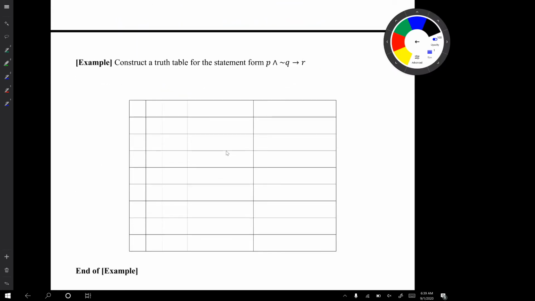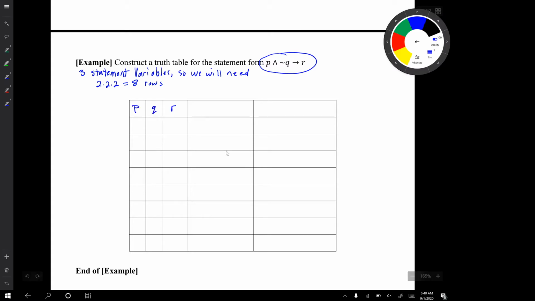Let's do an example. Construct a truth table for this statement form. Now notice that that statement form involves three statement variables, P, Q, R. So we are going to need 8 rows. And we will need a column for each of those variables.